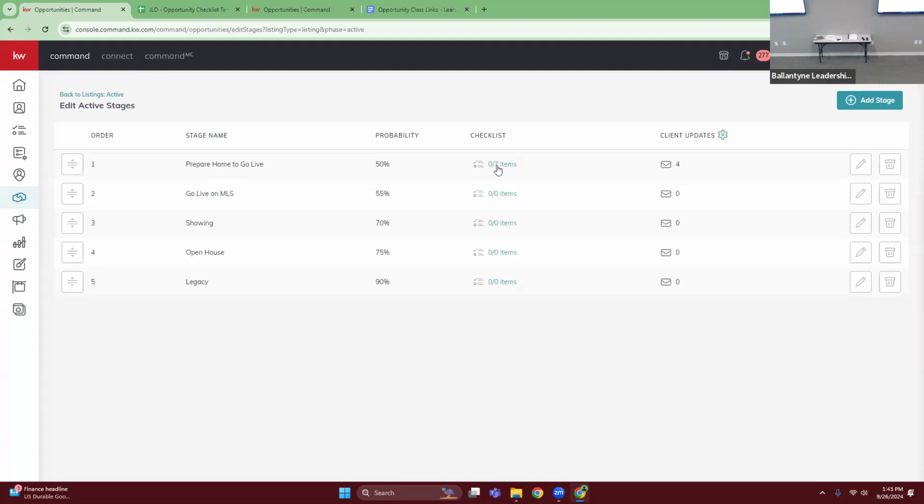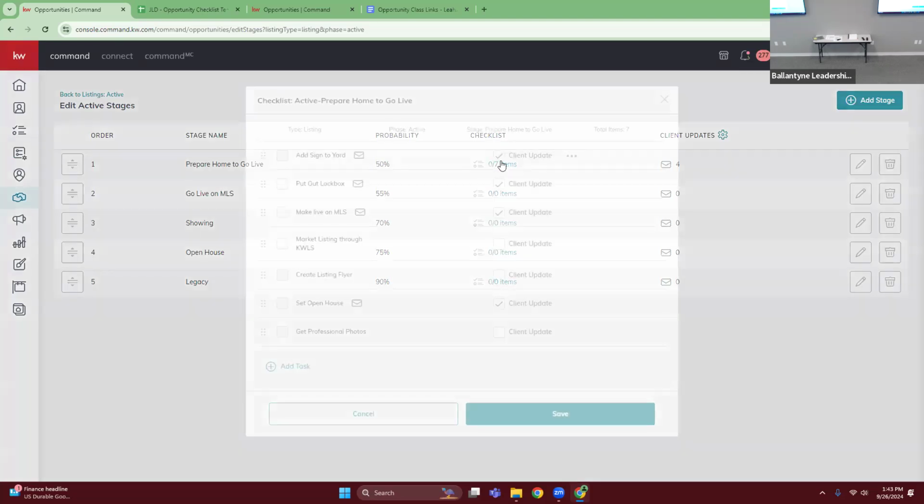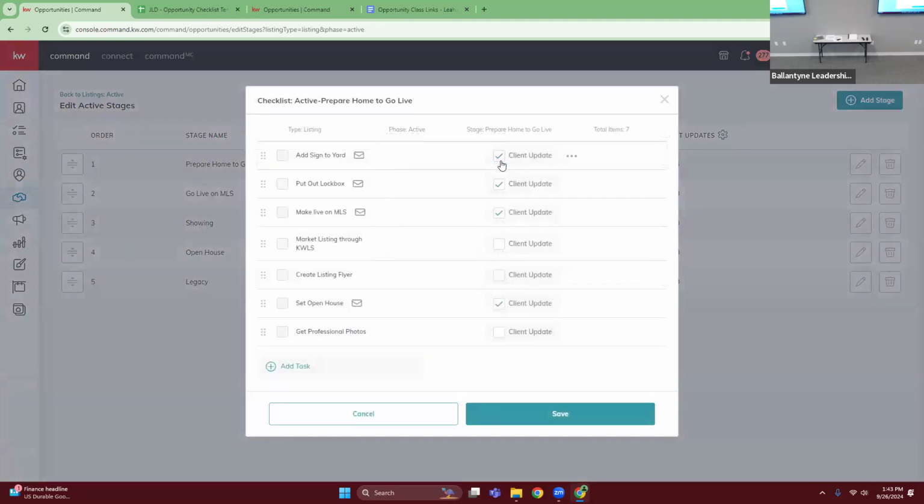But more specifically, we want to click on the checklist. So if it says 0 out of 0, okay, it is the opportunity checklist, so I get excited. I know. Okay, so from this section here, same concept, right?